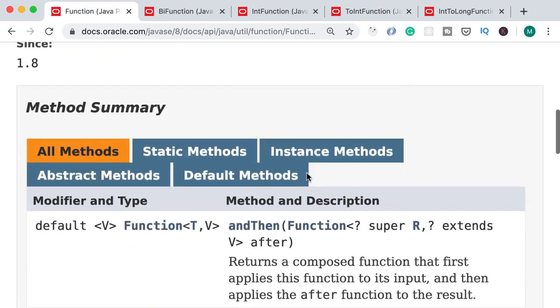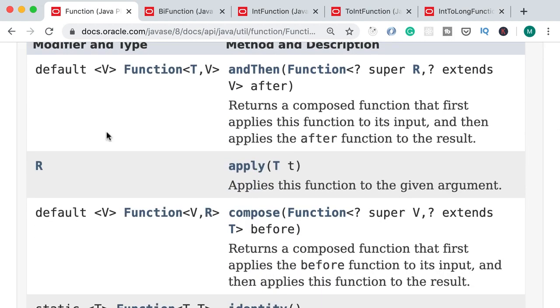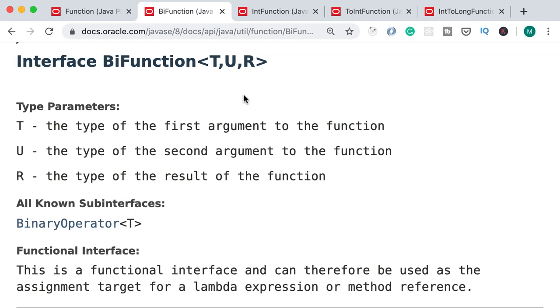So over here, you can see that we have 4 methods in this interface. 3 of them have an implementation. The only abstract method is the apply method that takes an argument of type T and returns a value of type R. Now, just like the previous interfaces, we have a few specializations of this interface. For example, we have BiFunction that takes 2 arguments and returns a result.